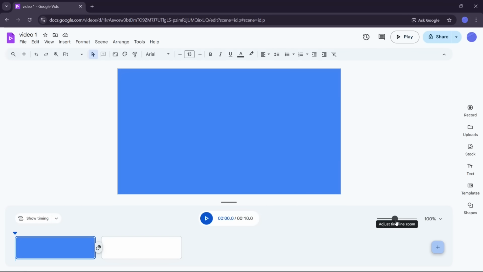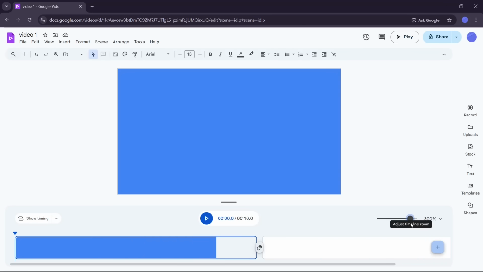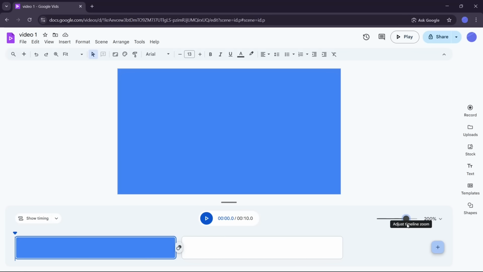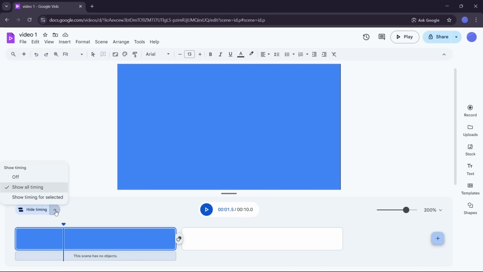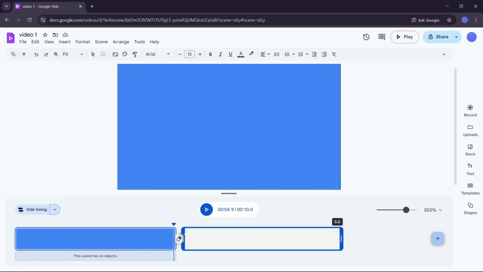As for the timeline itself, it has its own little zoom button, as we can see here. There's the play button. You can decide to show the timing. We can show all timing or show timing only for the selected item. Of course, we have the transitions here in the middle.